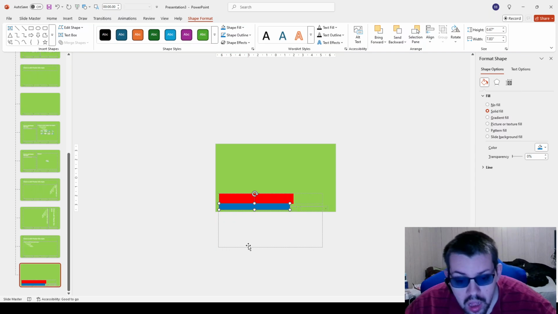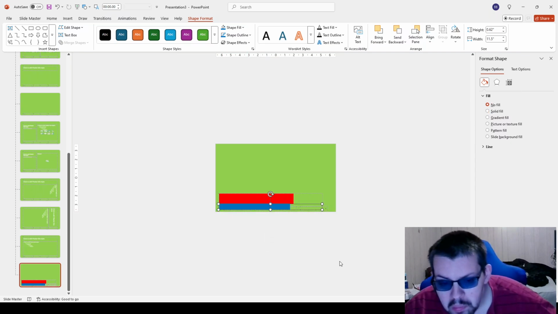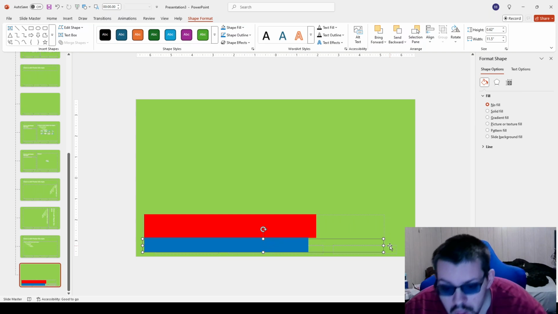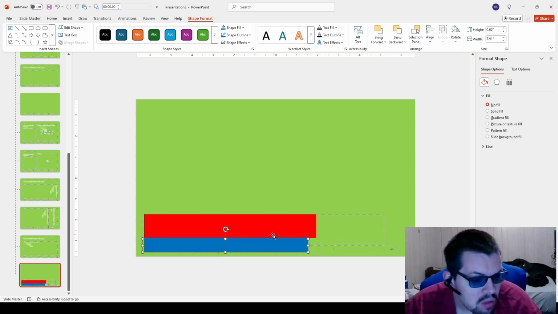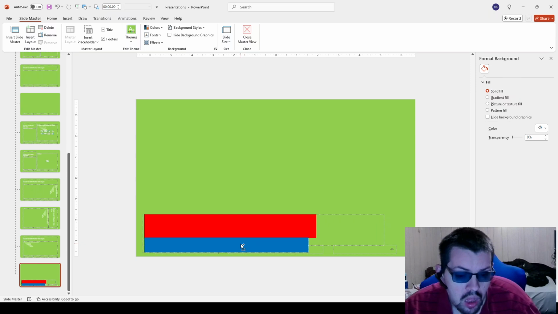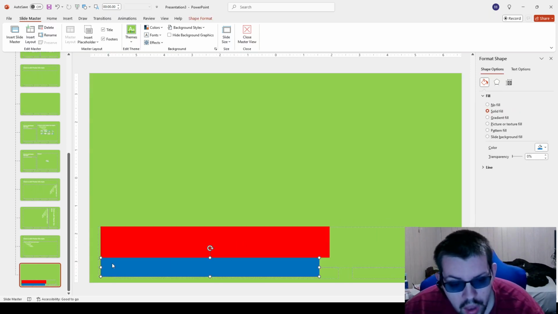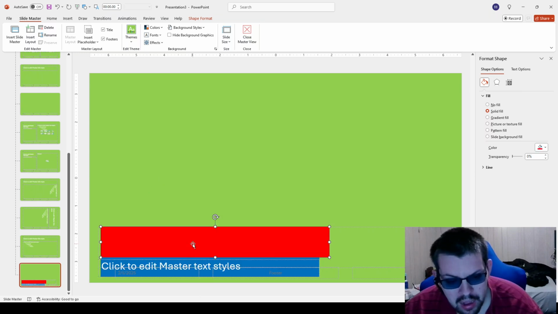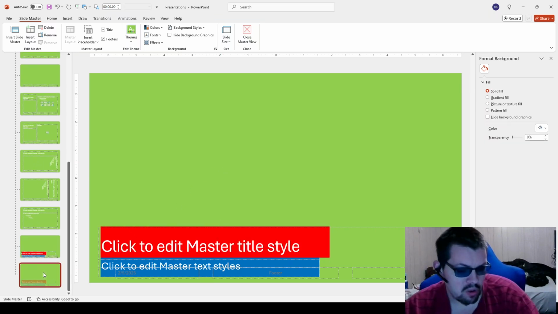Then we're going to shrink this one up to only being in that. Then we're going to send this to the back and send this one to the back too. Then we're going to duplicate that.